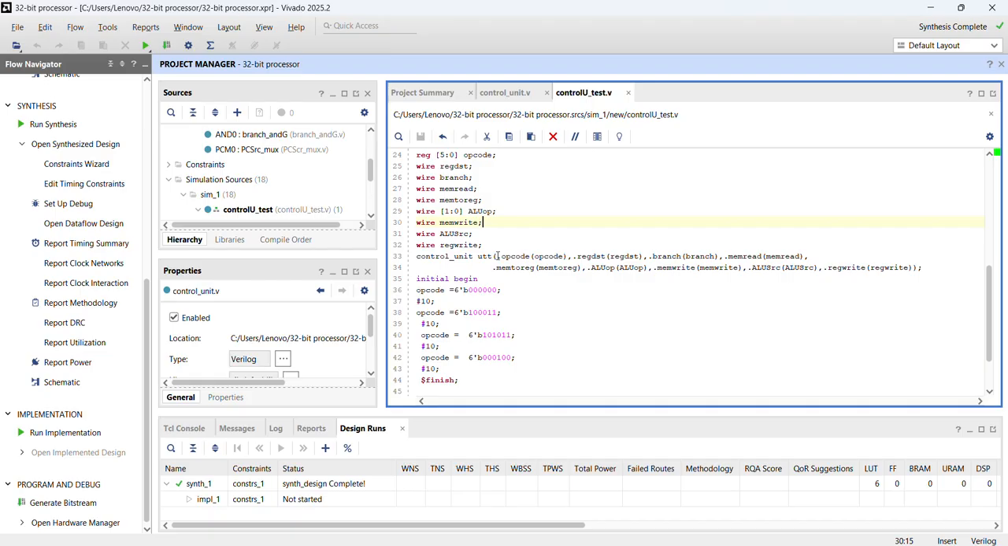So, what is the port mapping? We are connecting this test bench input and output to the control unit. Okay. So, in this way, we have to include every output and input that we write here in this format, in this instantiated module. And what is an instantiated module? We are creating a copy of it so that we can test on it or we can use it.